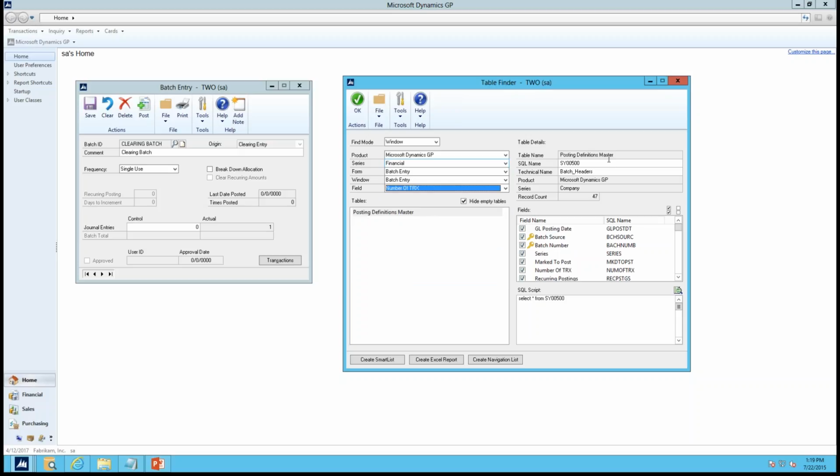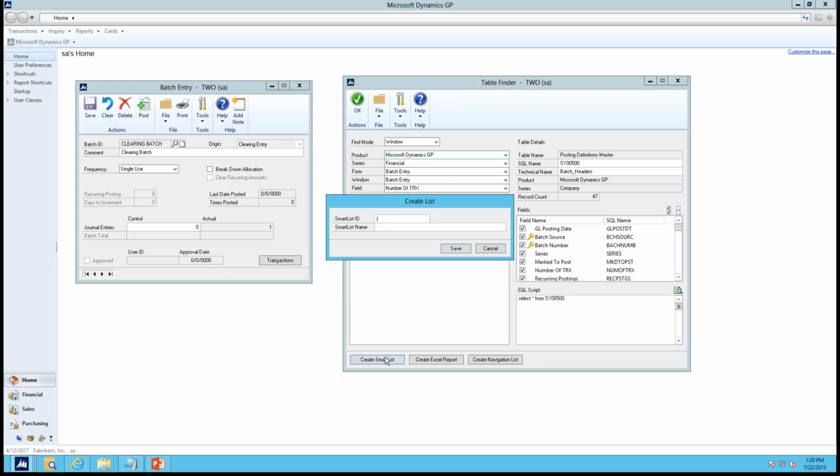And if we look, it's giving me the information. That's this table in SQL. And this is actually in the company series. I wouldn't even have found it in the financial series where I would have thought of, so I'd have been totally wrong looking for the right table. And it actually shows you here's the columns in there so you can tell is this the right table or not. We're just going to click Create Smart List from here.